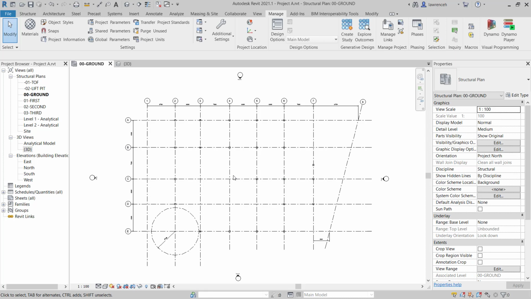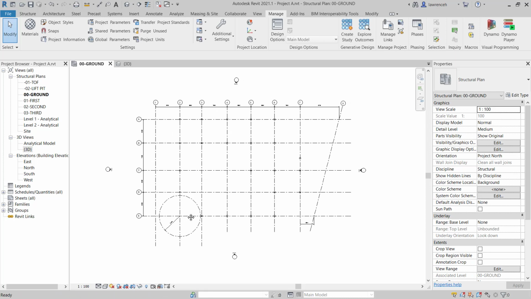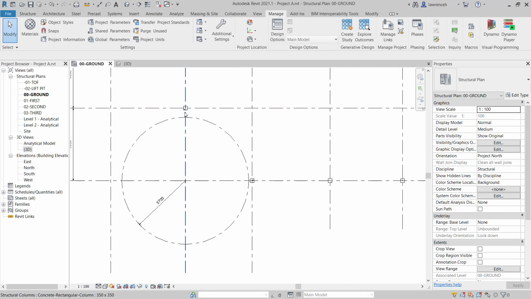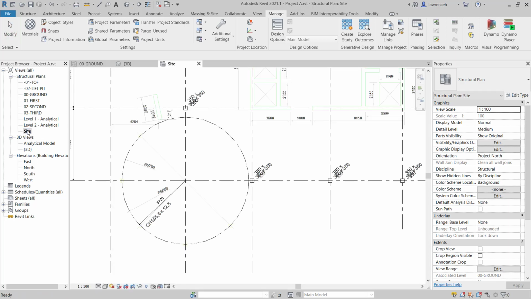Next, we're going to load some additional section sizes. So around the bottom left-hand corner of the structure, we have some circular hollow sections that we need to place out for columns. To see these locations, I'm going to go ahead and open up the site plan. And you can see in the site plan here, we have a circular hollow section required, 355.6 by 12.5. I'll first need to load these sections.